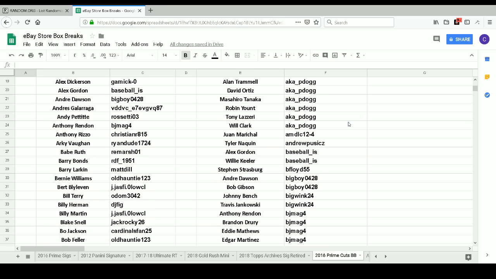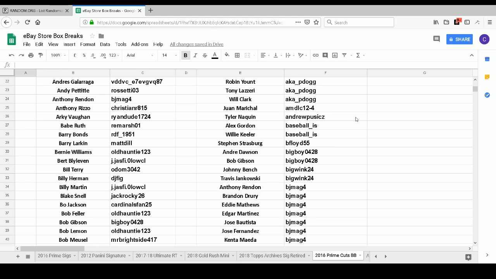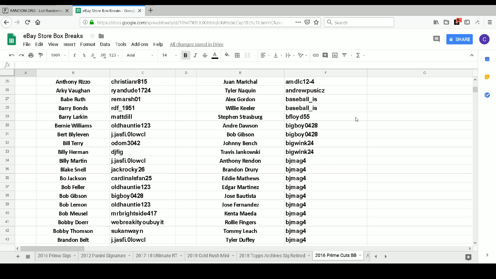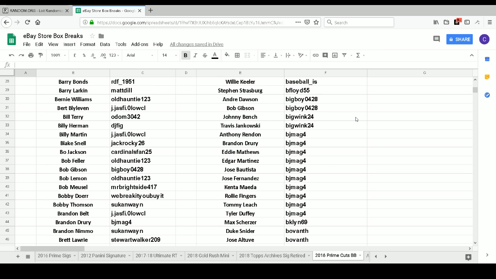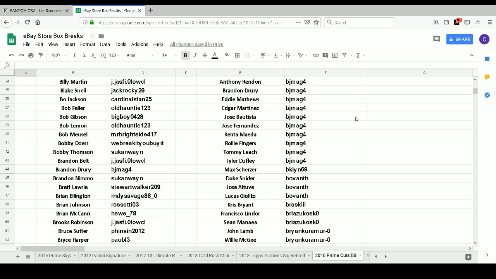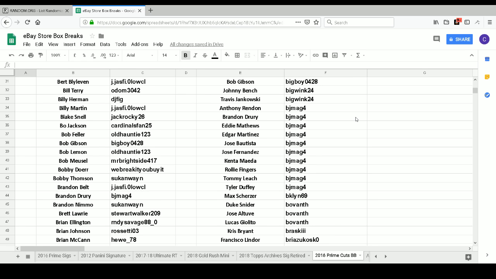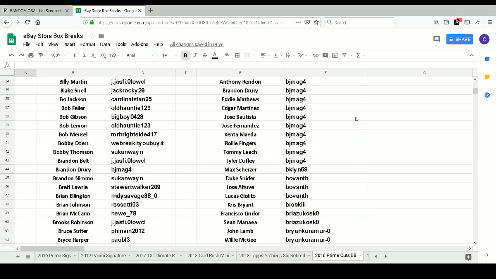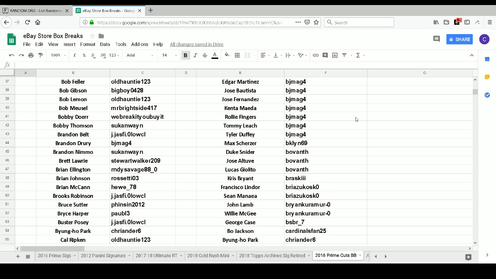AMDLC 12-4 has Juan Marichal. Andrew Puswitz has Tyler Naquin. Baseball Is has Alex Gordon and Willie Keeler. B. Floyd 55 has Steven Strasburg. Pardon me. Big Boy 0428 has Andre Dawson and Bob Gibson. Big Wink 24 has Johnny Bench and Travis Janikowski. BJ Mag 4 has Anthony Rendon, Brandon Drury, Eddie Matthews, Edgar Martinez, Jose Bautista, Jose Fernandez, Kenta Maeda, Raleigh Fingers, Tommy Leach, and Tyler Duffy.